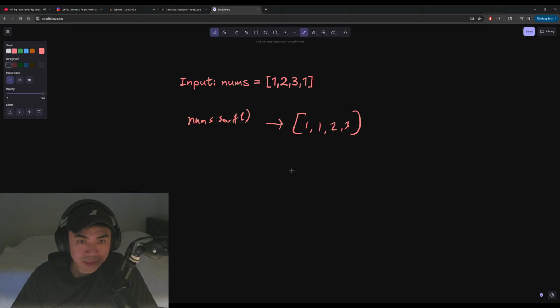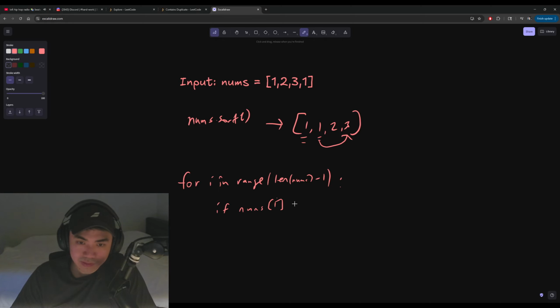And then now since it's sorted, instead of having one outer loop where you compare every index with every other index to the end of the array, you can just look at every ith index with every i plus 1 index. So you can say for i in range of length of nums minus 1, if nums at i is equal to nums at i plus 1, then you know you have a dupe. So you return true. Otherwise, you return false.